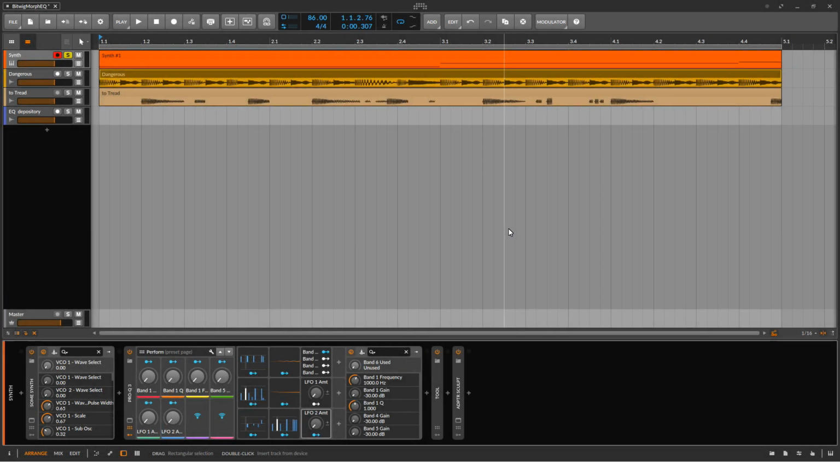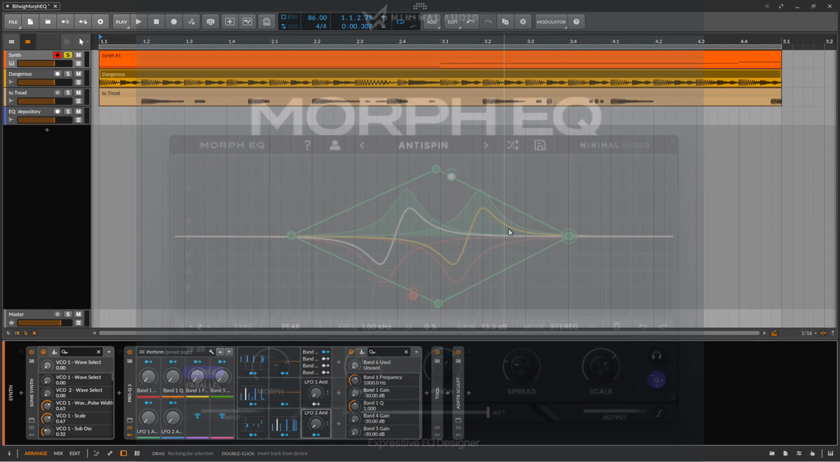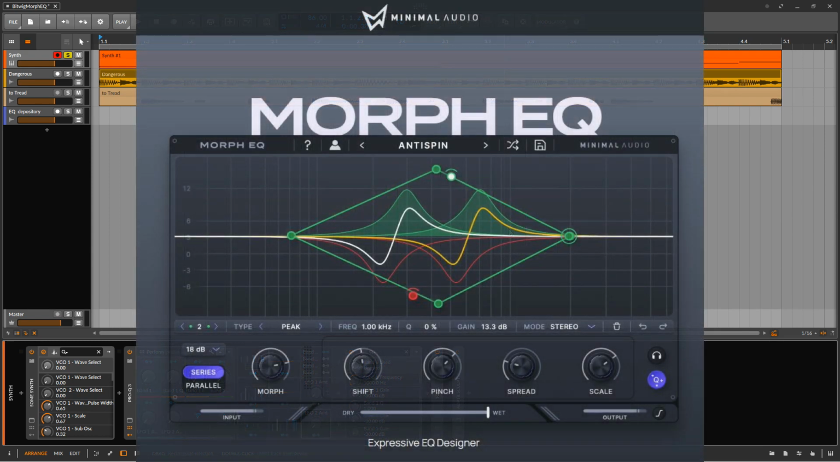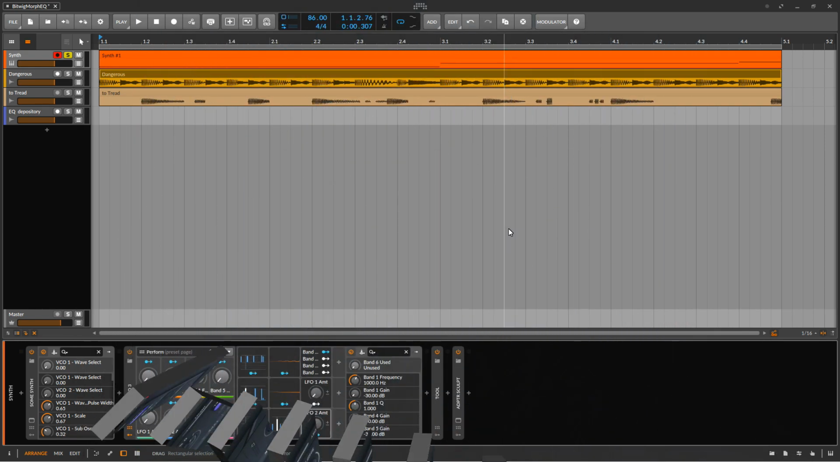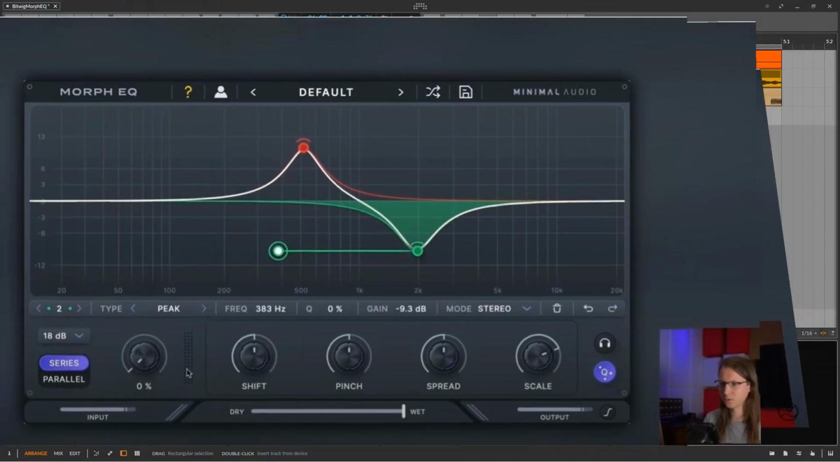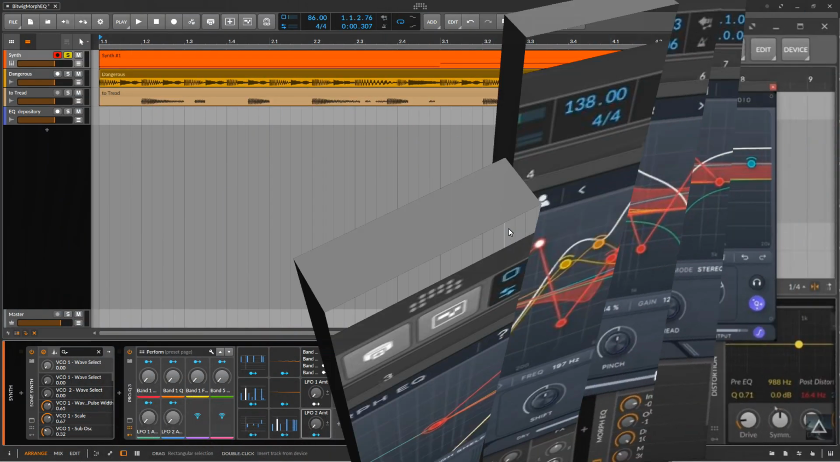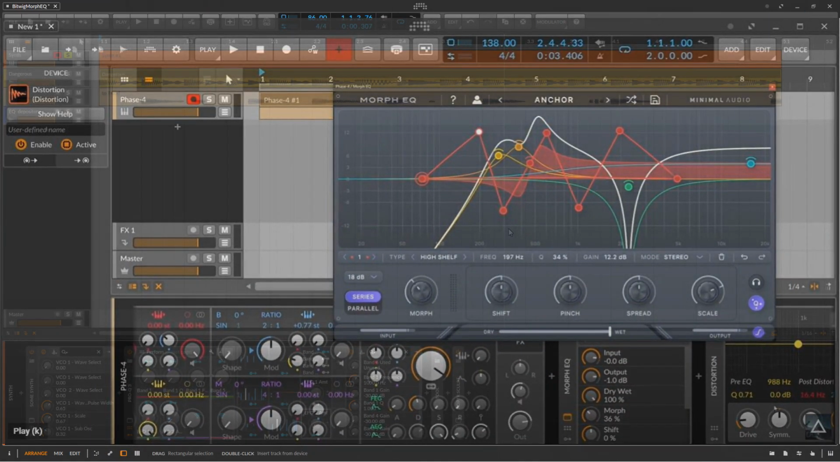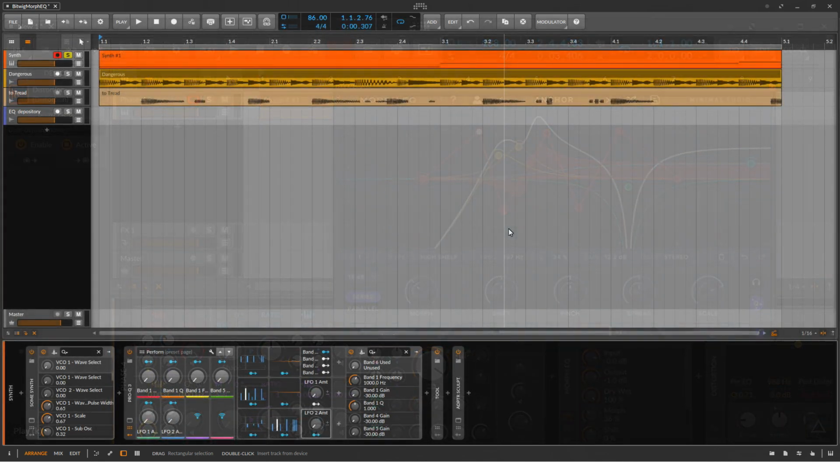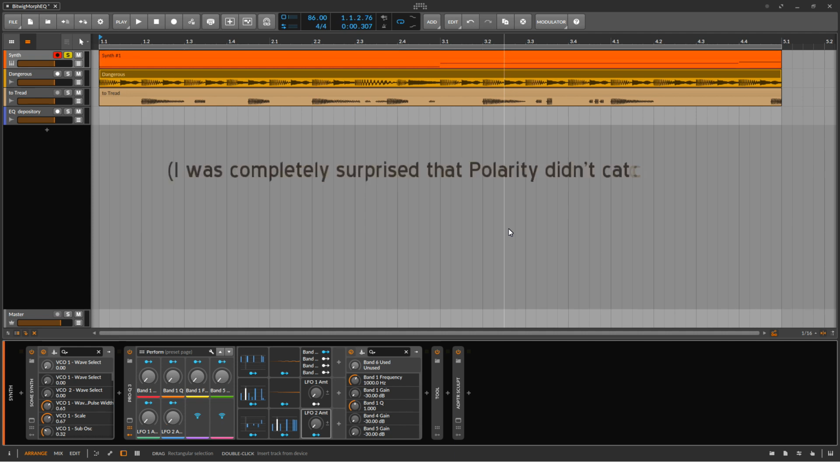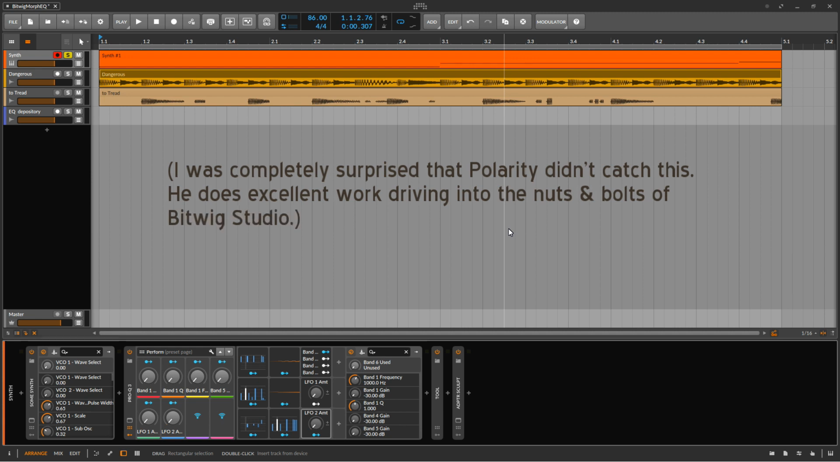Recently, I saw the introduction of Minimal Audio's Morph EQ, and I was watching the reviews from White Sea Studio and Polarity, and they were saying how amazing this is. And initially, I was thinking, "Wow, this is cool." And then something in the back of my mind was saying something's wrong here, and it dawned on me. I was like, "Wait a minute! If you owned Bitwig Studio for the last 10 years, you're capable of doing this already."